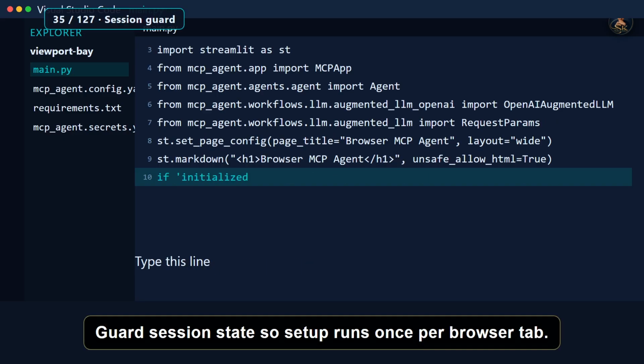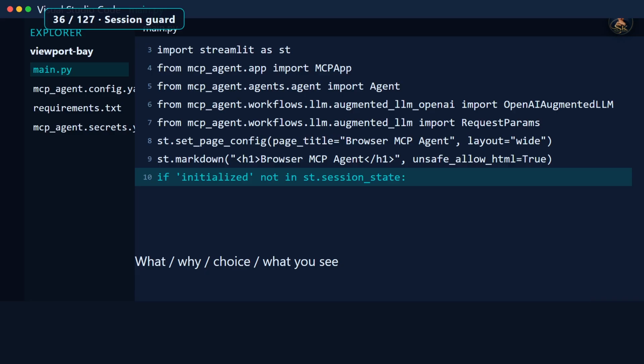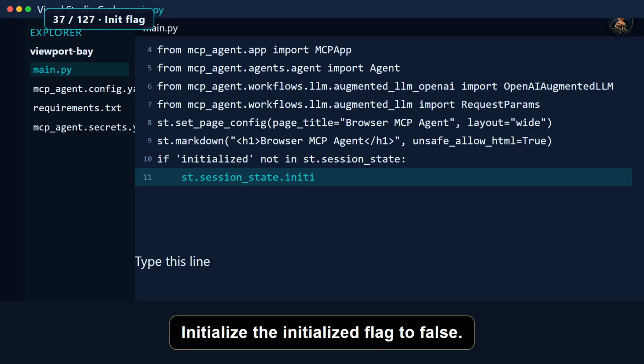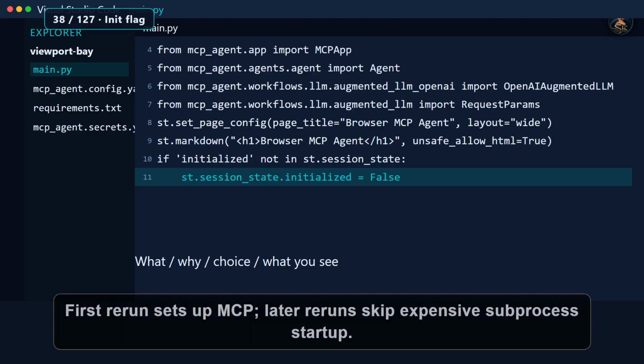Guard session state so setup runs once per browser tab. Without this guard, Streamlit reruns would recreate the agent on every click. Initialize the initialized flag to false. First rerun sets up MCP, later reruns skip expensive subprocess startup.